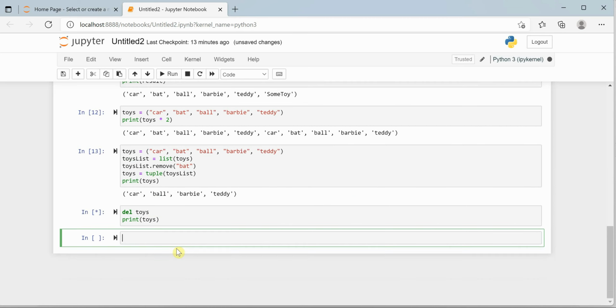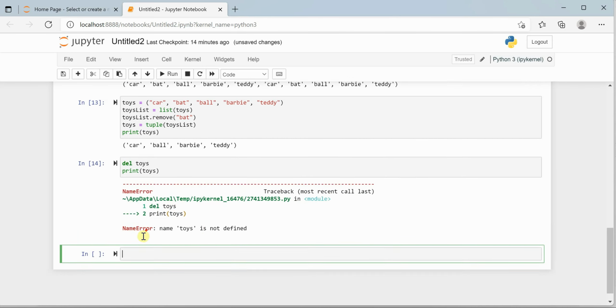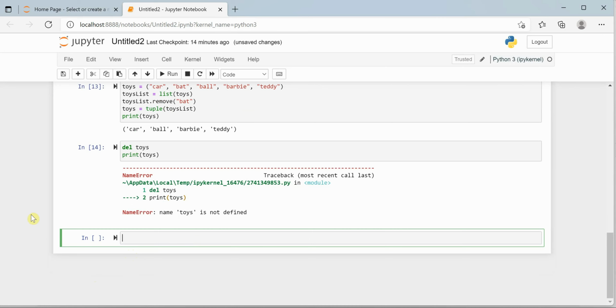So it should give you an error that it is not defined because we have already deleted the toys tuple. Now one more thing which I need to mention here is unpacking a tuple. Till now we were adding values to the tuple, but now let's see how we can extract values back into the variables. And extracting values into a variable is called unpacking of a tuple.